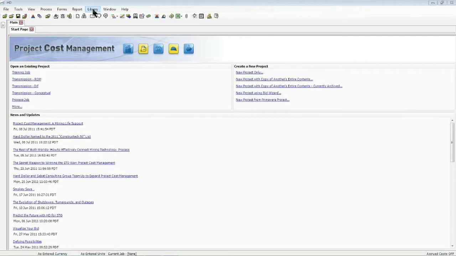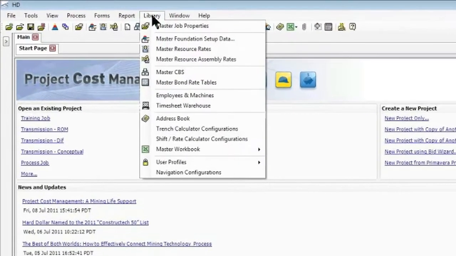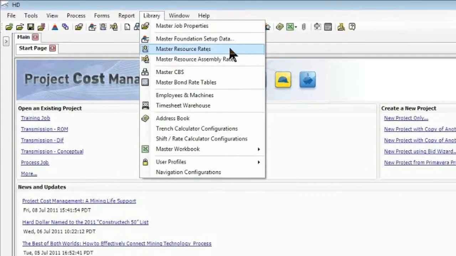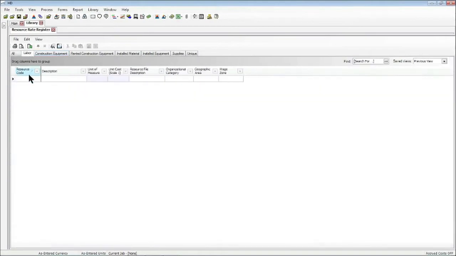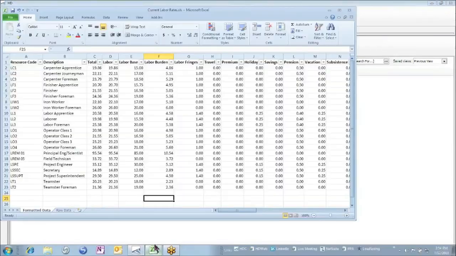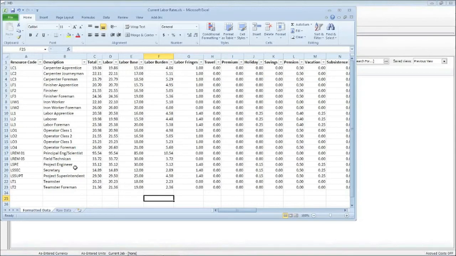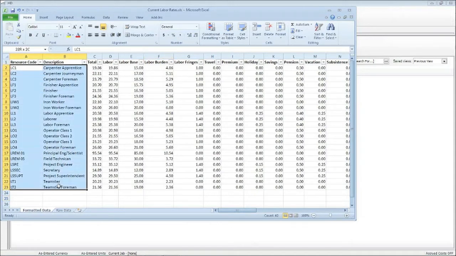To do that, we're going to go into the HD library and access Master Resource Rates. As we come in here and look at the labor category, notice I don't have any labor rates in there at the moment, no labor resources. So we're going to go ahead and bring those in using Excel. When I bring up the Excel spreadsheet, you'll notice that I have the code, the description, and I have a breakout of rates for each of those resources. The first step is going to be to copy the code and the description of those resources.